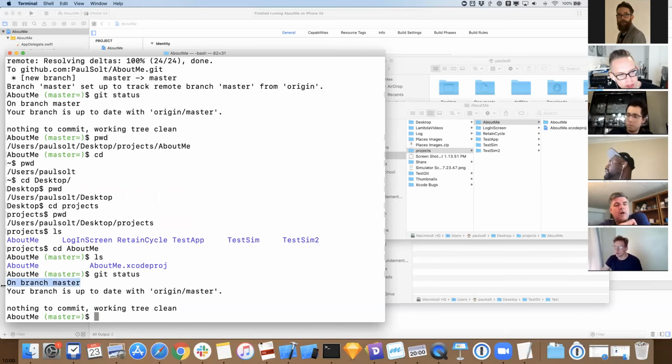Every project always starts on a branch that's called master. You want to think of branches as kind of like tree limbs. And master just means that's the main one.